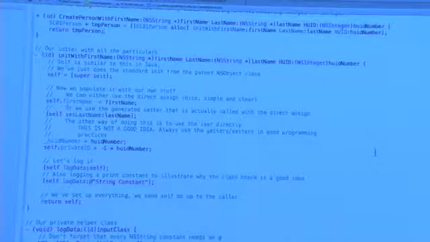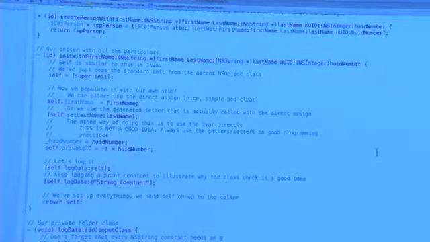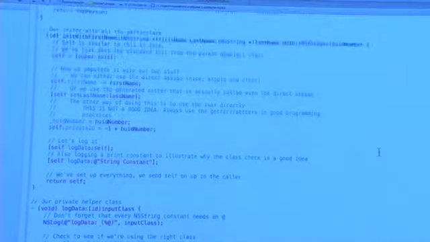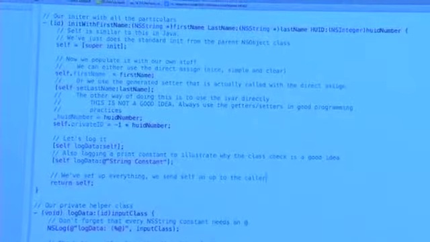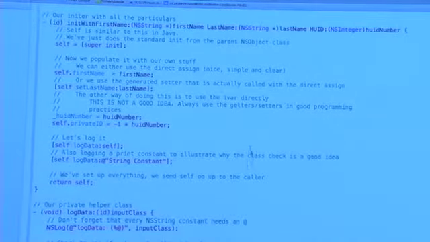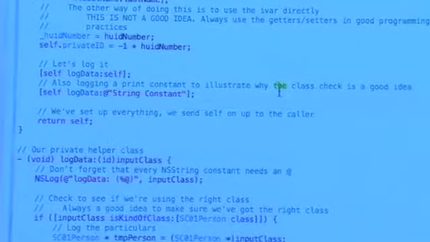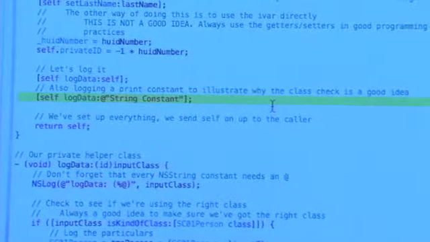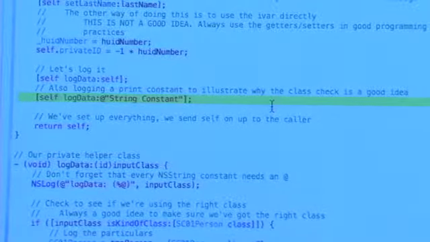All this is really doing is setting our instance variables, and then logging them, and then this is more of an example to illustrate why I did something that you'll see once we get to the private log data method. In the private log data method, because it takes an ID, it can be anything. I log what it is.